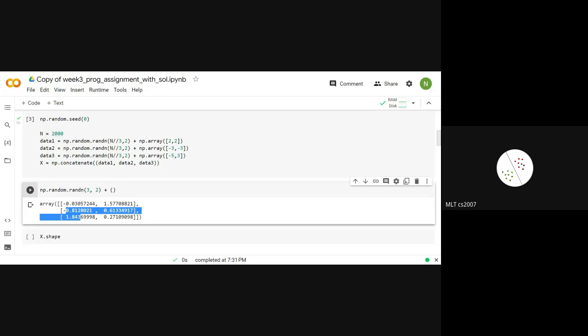And two features. This is one feature, this is the second feature, right? The columns are the features, and the rows are the data points. So this is your first data point. This is your second data point. This is your third data point.